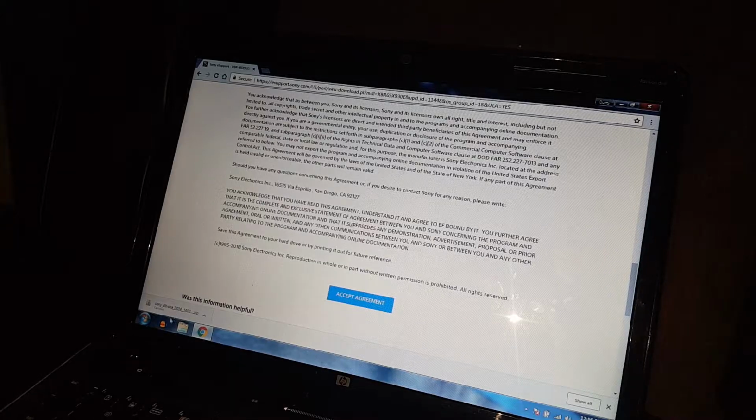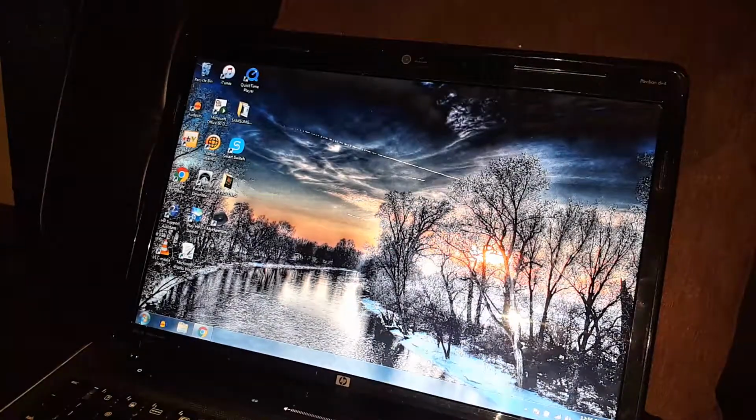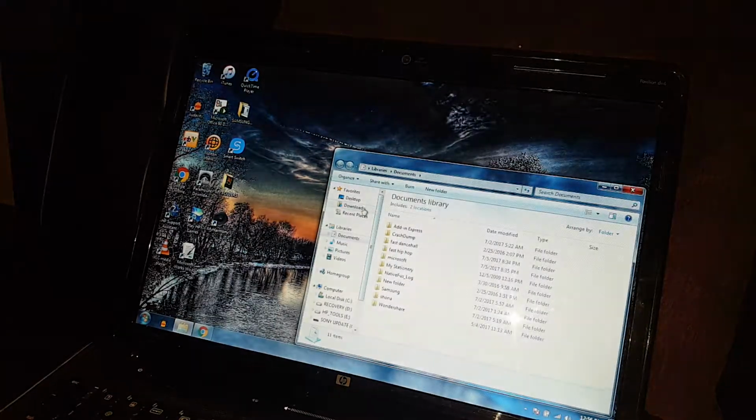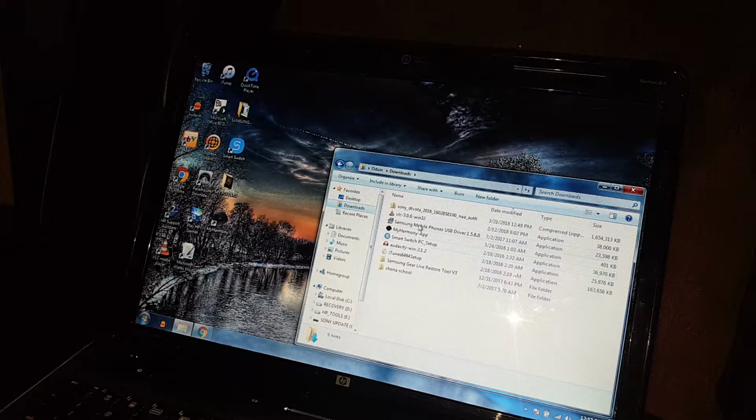Once it's done, you're gonna back out of that, and it's gonna pop up wherever you want it to pop up. So you're gonna go to your Windows, and I have it in my downloads, and it should pop up right here. This little thingy right here, and it's a zip file.